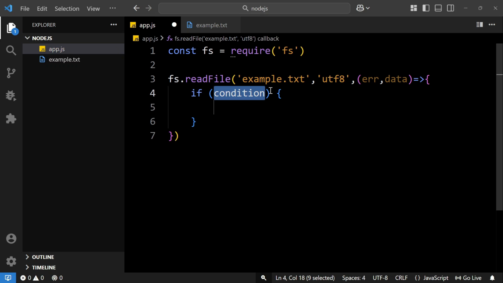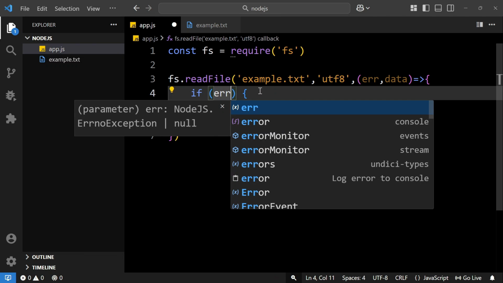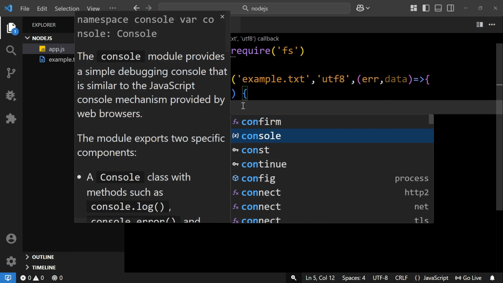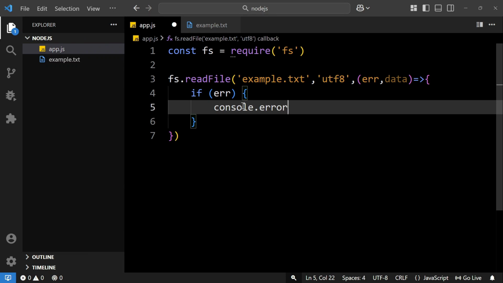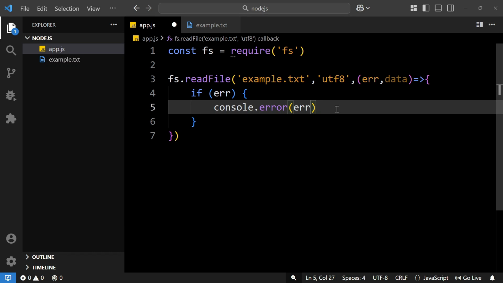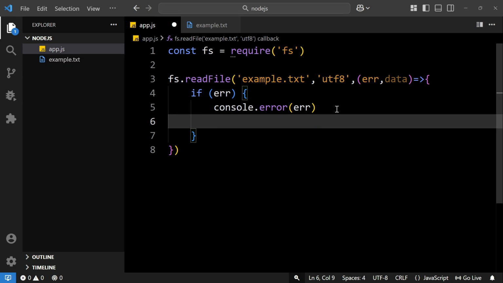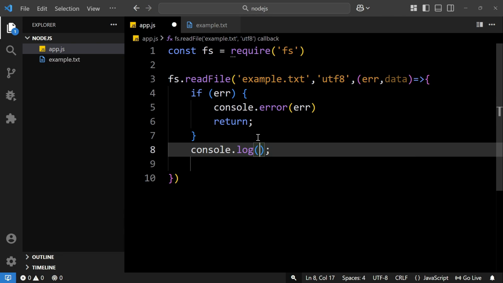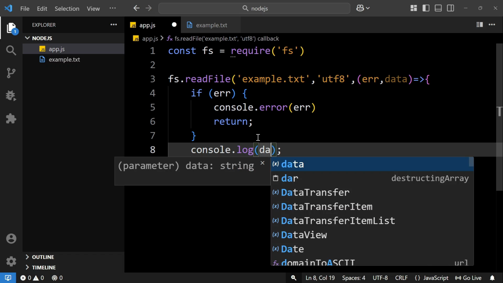So here we will add the if statement, and here we will check if we have any error. In that case we will console that error. So just add console.error, and provide this error from the parameter. After that, we will add return. And if we don't have any error, in that case we will add console log, and in this one we will console log this data.